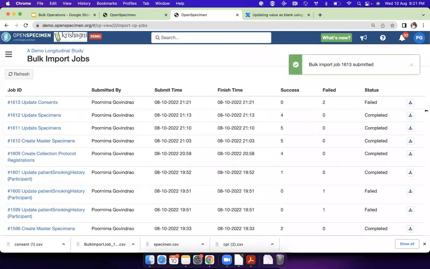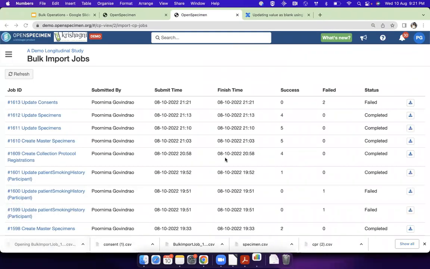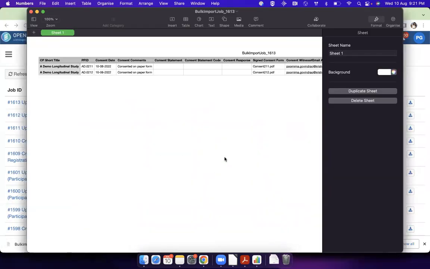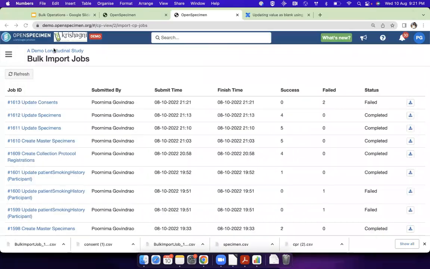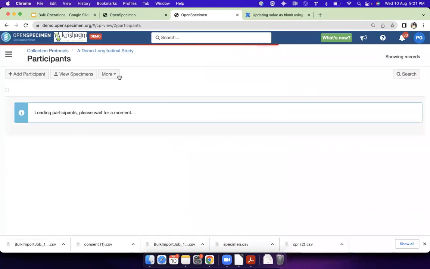So this failed. Let's see what the issue is. Oh, sorry, there was the date field. I forgot to put the date format.